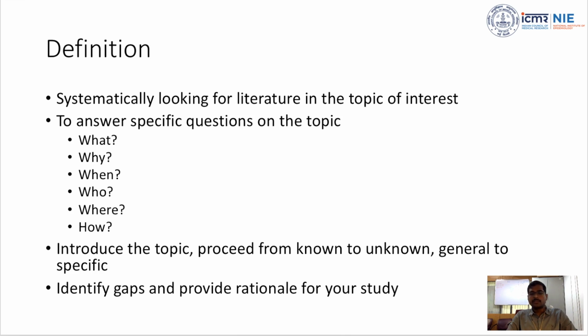So when we are writing a literature review, we proceed from introducing the topic, from a more known to unknown perspective, and from a general to a specific perspective. What I'm trying to say is, when you write your literature review, you want the reader to understand why you have done this study. So you introduce the topic, you proceed from the known to the unknown, and then from the general to the specifics. And also you identify gaps and provide rationale for your study.